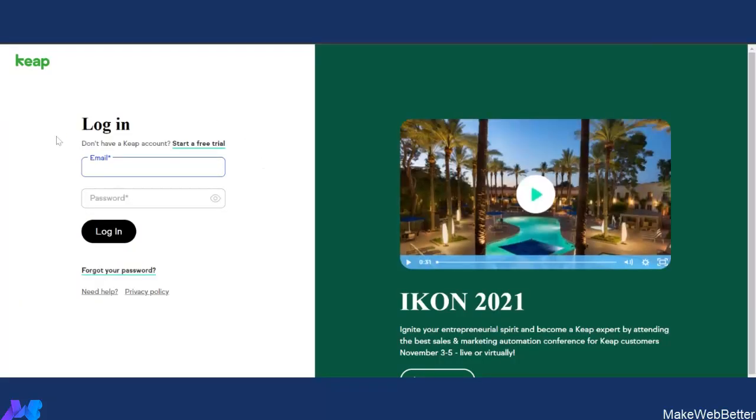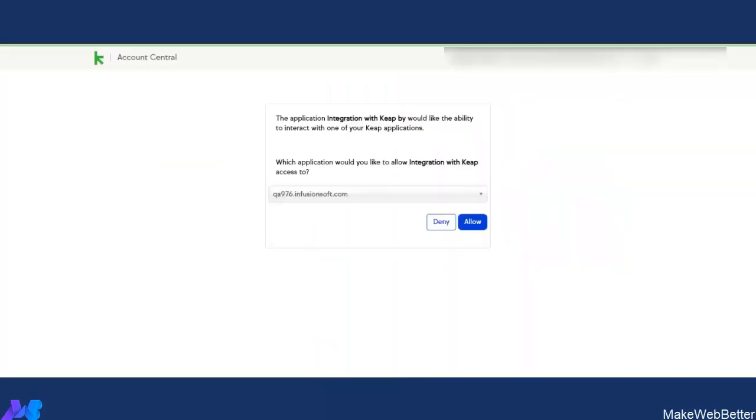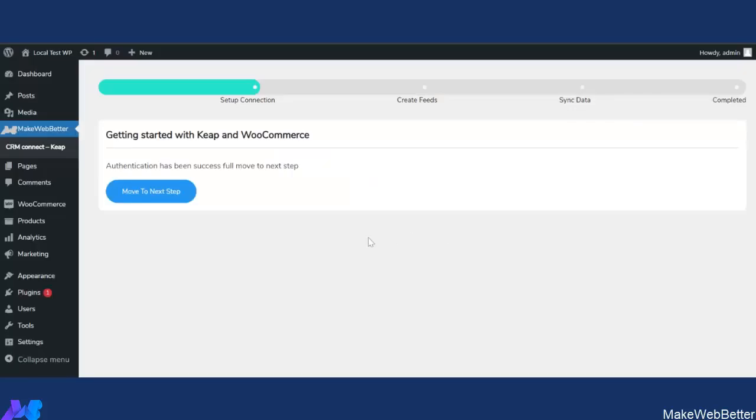Once you have created the developer account, here you have to create the main account or Keep account. Enter the credentials after creating the account. Once you have created the Keep account and logged in, you have to allow which application you would like to allow integration with Keep access to. Here you have to click on allow. As you can see, authentication has been successful. Now let's move to the next step.